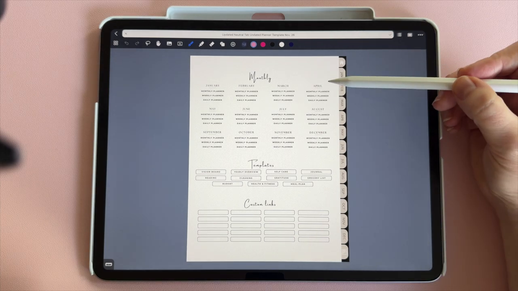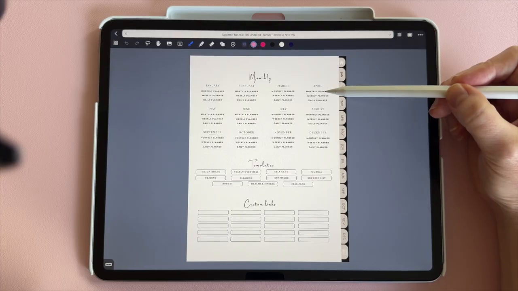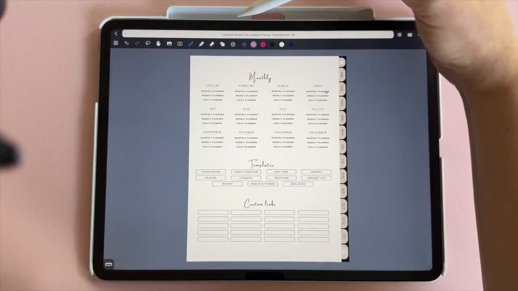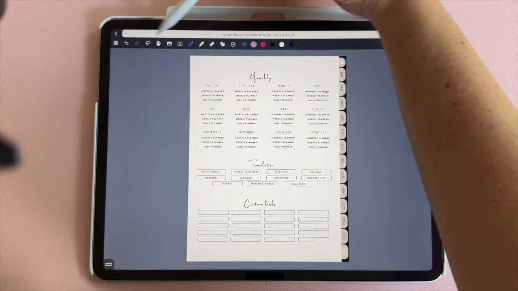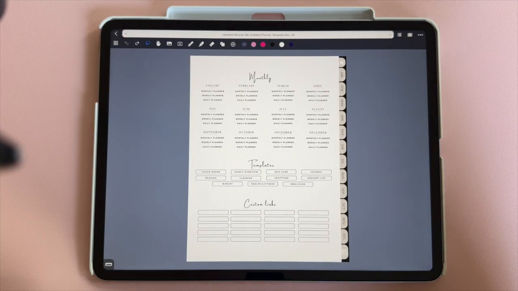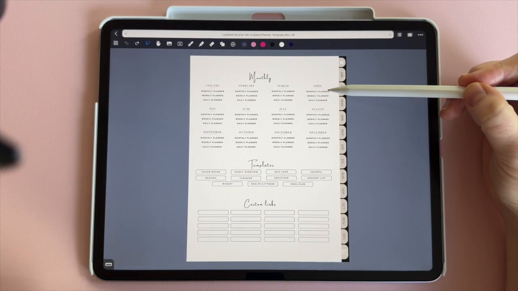We'll just go ahead and open up April. And this is going to be what... Oops, I'm sorry. I've got my little pen tool on. Okay, so let's go ahead and take a look at what April looks like.